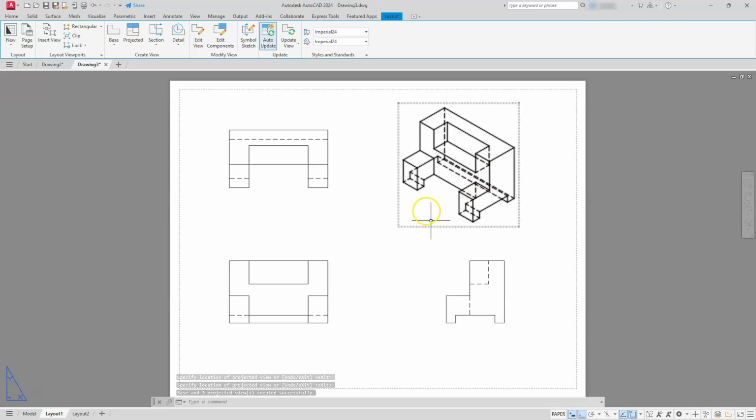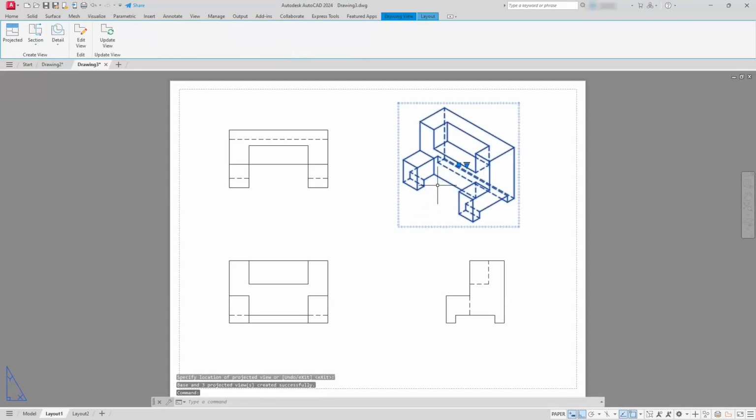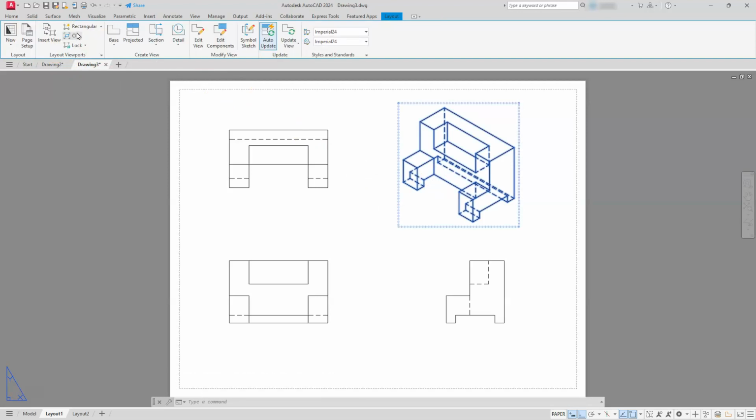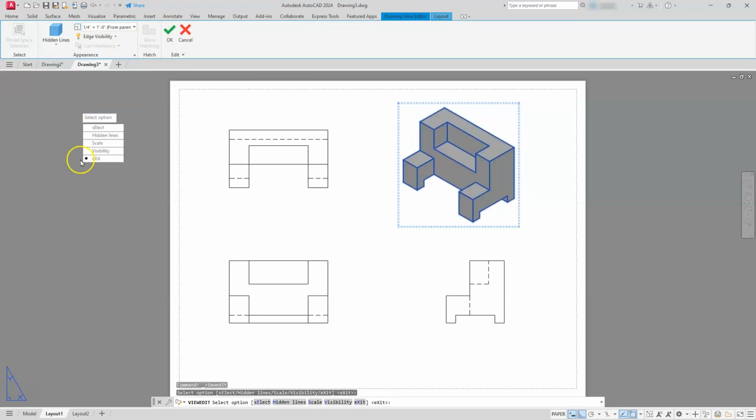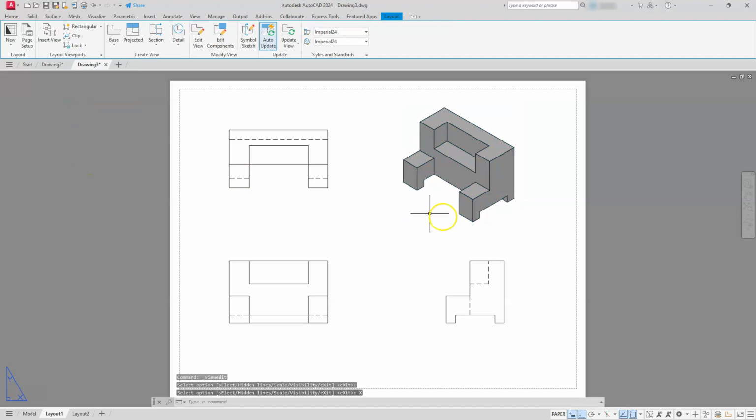Okay? And then, like I said, the last thing I can do here is I can select this view, choose Edit View, and then when the ribbon changes up here, instead of using the hidden lines, you can use Shade It with Visible Lines. And then I'll hit the exit button there. Okay? So, real simple to do and create all of those views, and you get all of your hidden lines and things of that nature.